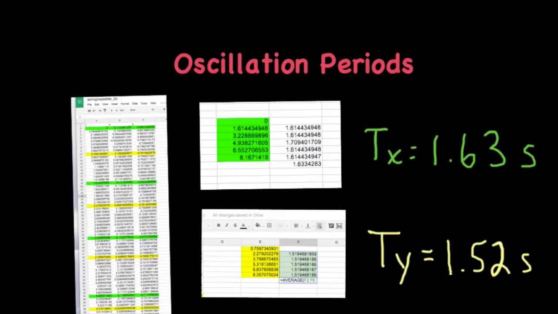The x minimums are highlighted in green, and the y minimums are highlighted in yellow. I pasted the time values for those rows into a separate part of the spreadsheet to calculate the time between them. I took averages for both x and y, obtaining an oscillation period of 1.63 seconds for x and an oscillation period of 1.52 seconds for y.